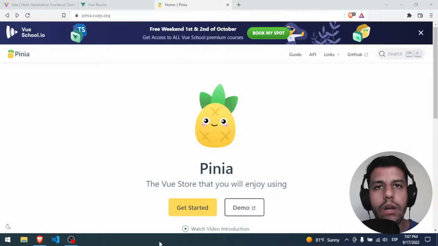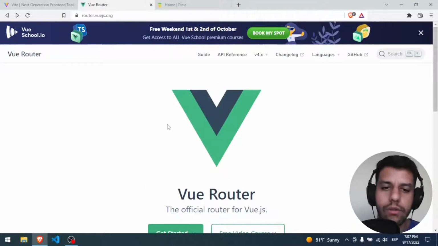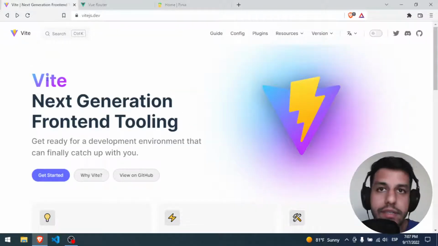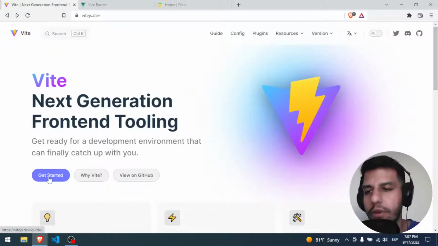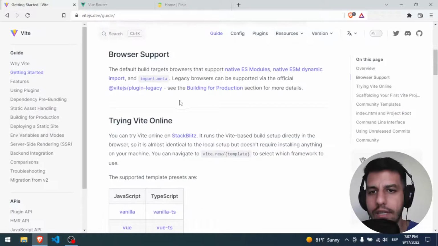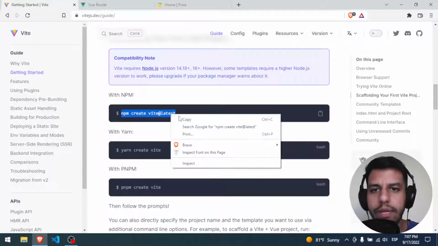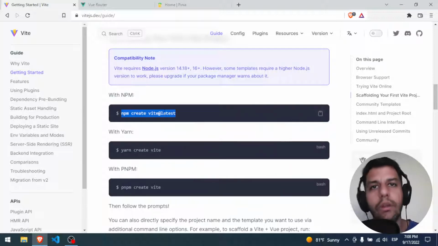Today's video we will learn how to create a Vue project with Pinia and with vue-router. So let's do it. In order to create it, in this case I'm going to use Vue to create my Vue project. So I'm going to click here and get started. I will go in here to the npm create part. With this command we can create a Vue project.